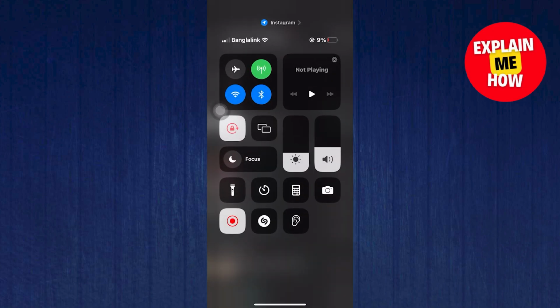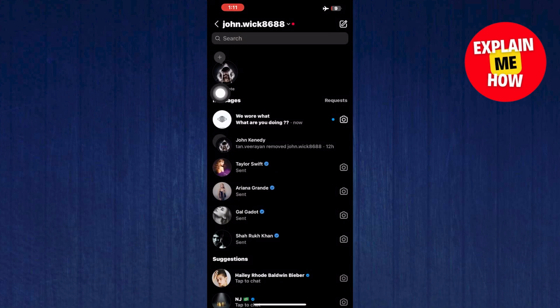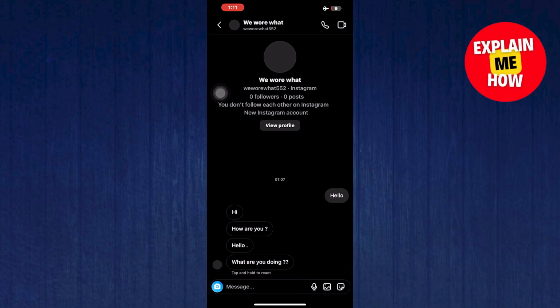First, you need to swipe down your control panel and disconnect the internet. Also, turn off the Bluetooth. Put your phone on airplane mode. Now quickly open the chat and read messages.